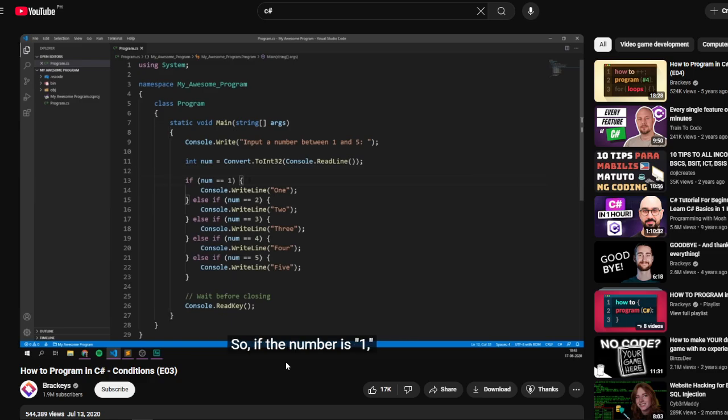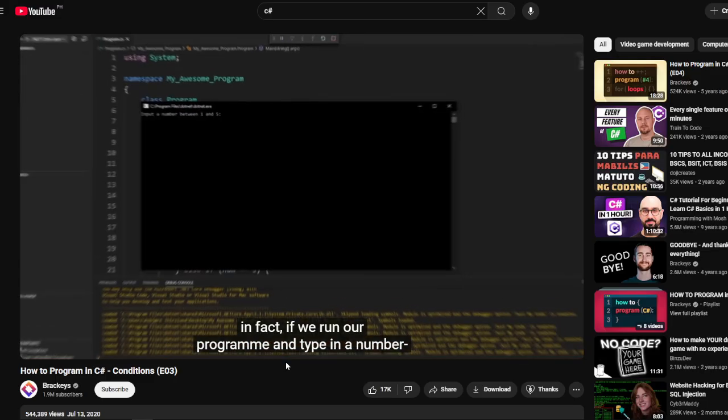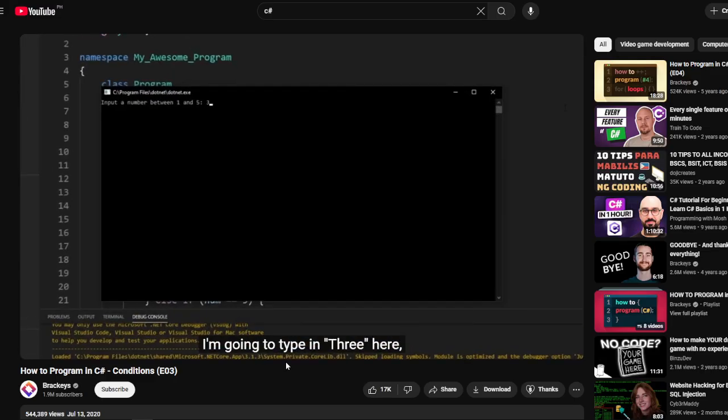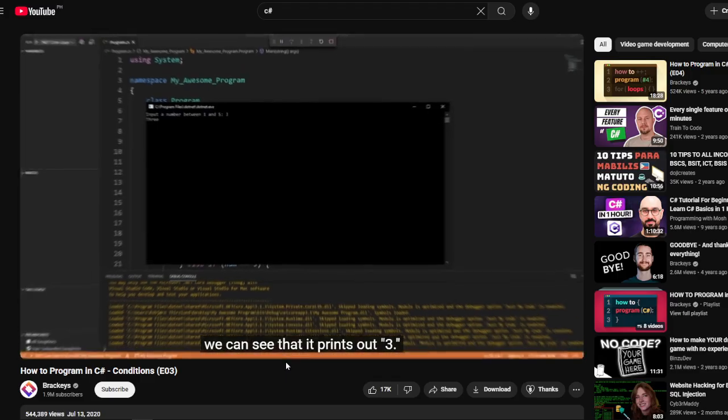So if the number is 1, then we just write out 1 in the console. Else, if it's 2, we write out 2. If it's 3, we write out 3. The same with 4 and 5. And while this is totally valid and it should work, in fact, if we run our program and type in a number, I'm going to type in 3 here, we can see that it prints out 3.